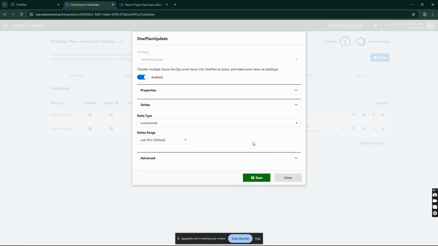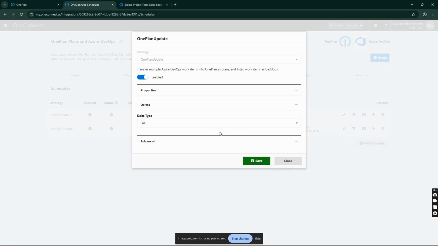From there, you can do delta types. There are 2 types of deltas. You can have incremental, so you only bring over the data that has a modified date since the last sync, which is usually our default. This is best practice because now it only brings over the relevant data and not everything. The other option is a full delta type.